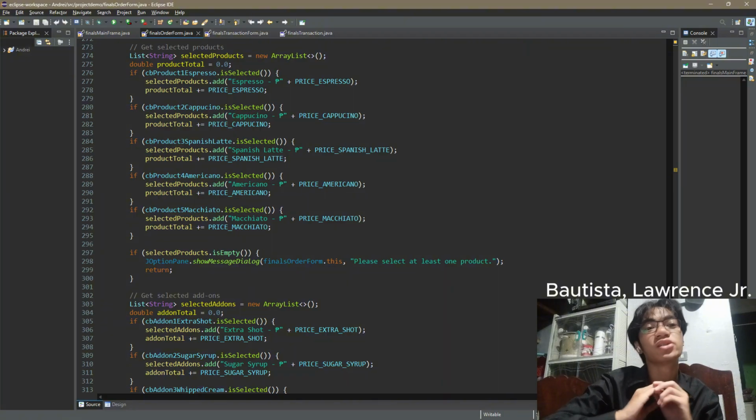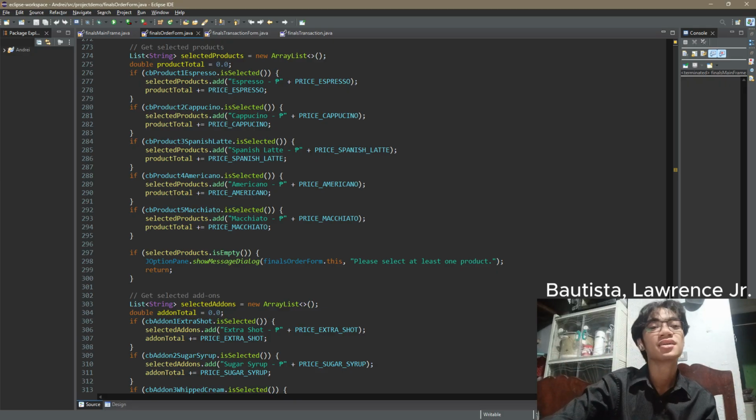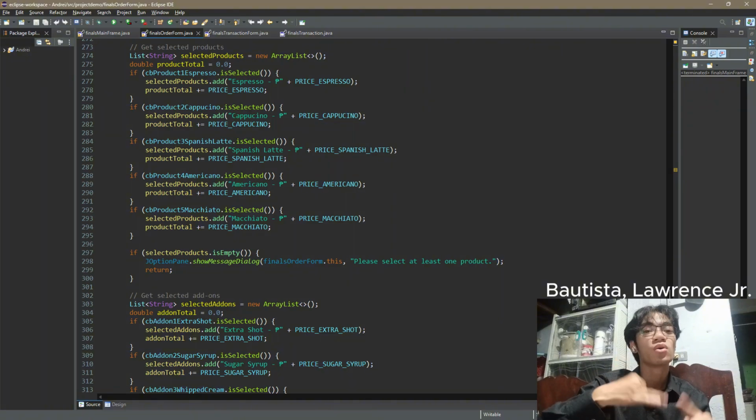So let's talk about the transaction form now. There is a method below that if the user successfully inputs all valid input, then it will start to execute. So what does this do? It will add a row to the table with the order number, with the customer name, with the selected product, and if the user selects an add-on, it will also be added there. Then also the quantity of the order.